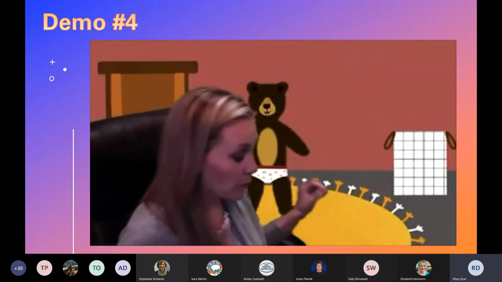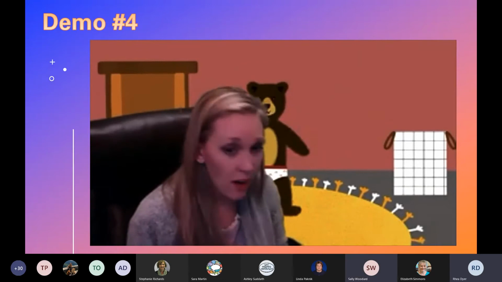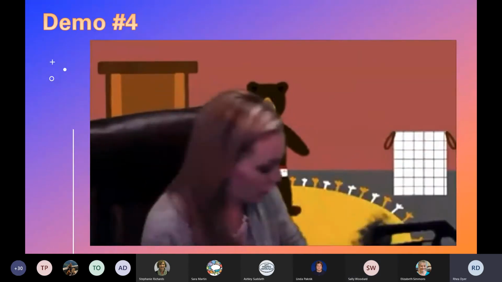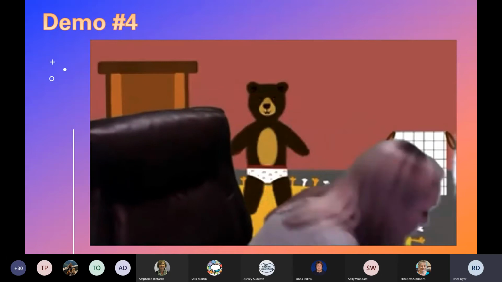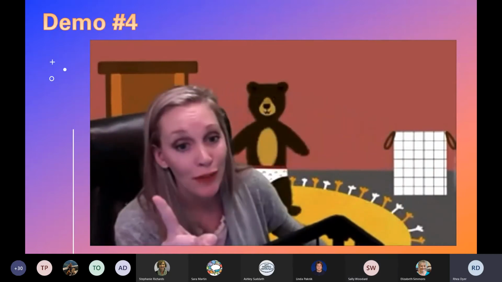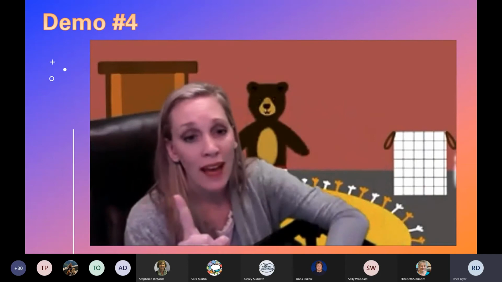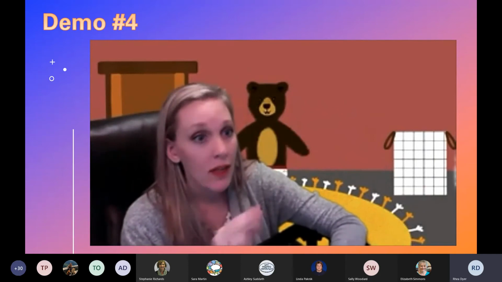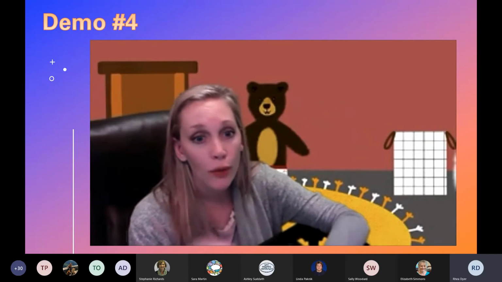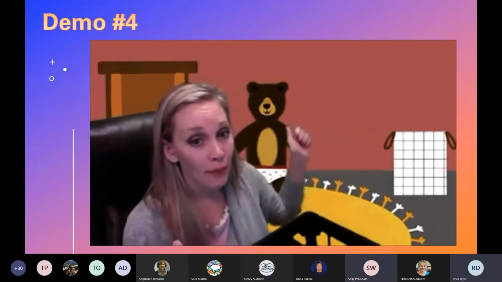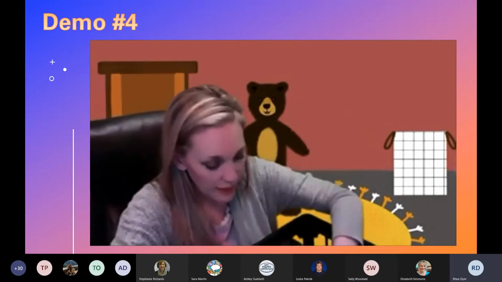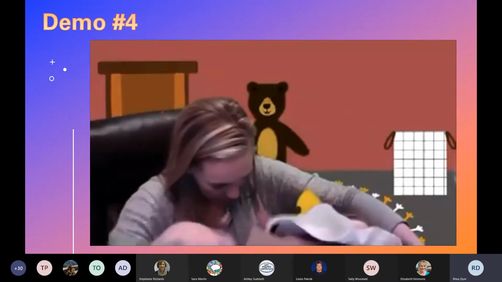So if you're going to work on put on, take off, I have two bins full of felt things, but you don't have to use felt. We are SLPs. We have all kinds of laminated stuff everywhere. If you have laminated clothes or laminated pictures, put some Velcro on them. They will attach to felt super easily.